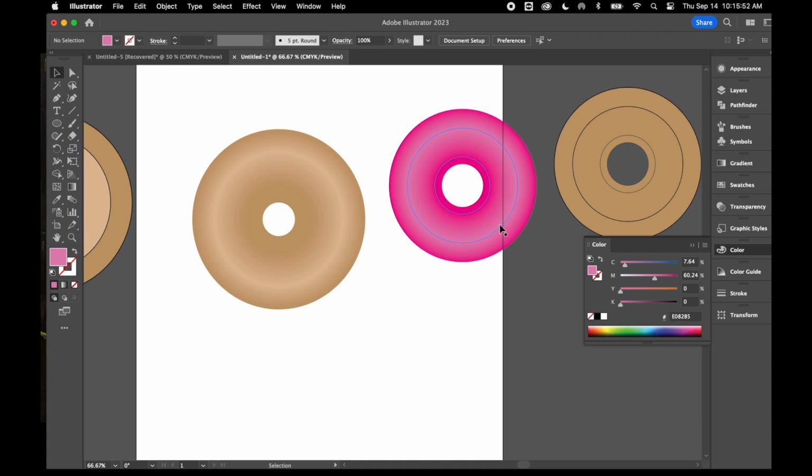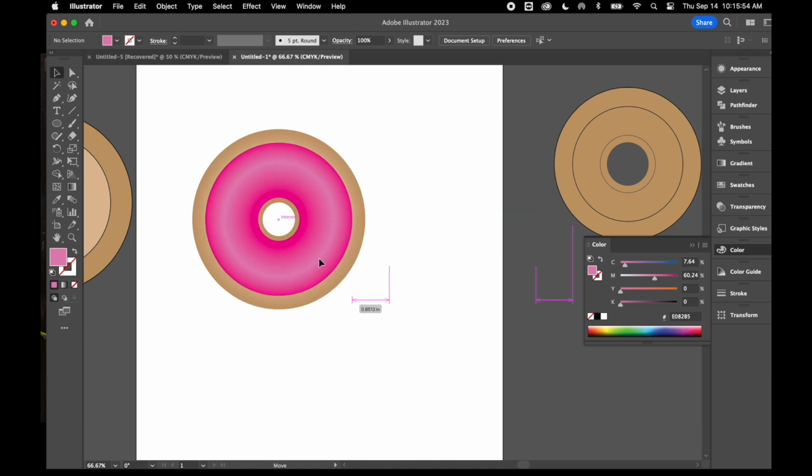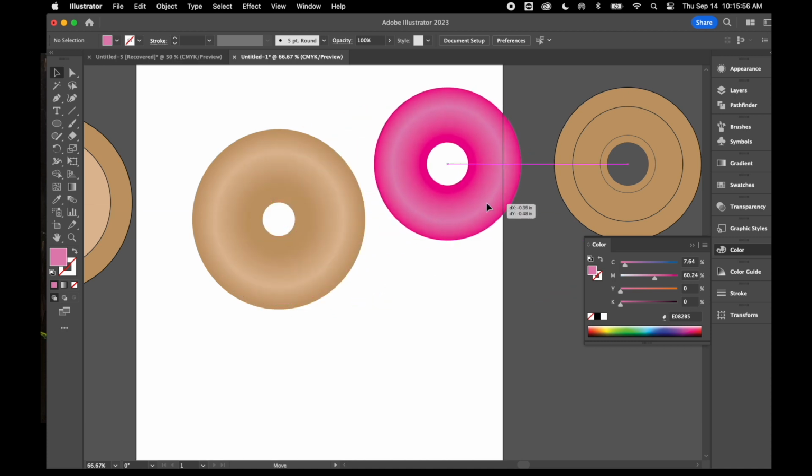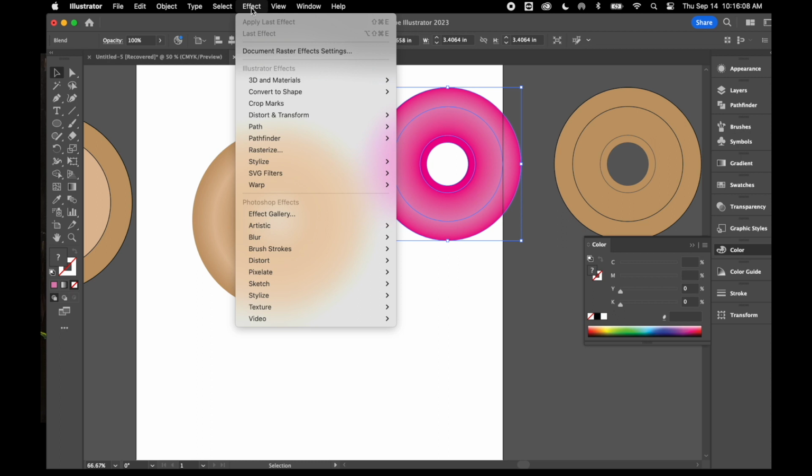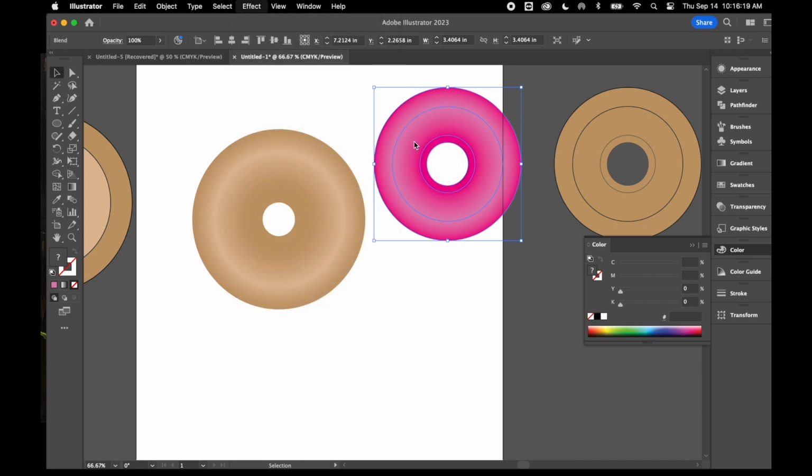Okay, so this is going to create the frosting ring to go on top, but I don't want it to be quite so smooth. I want it to maybe look a little rougher, not so perfect. So to get this effect, I'm going to go here to the top where it says Effect, and under Effect we're going to go to Distort and Transform, and choose the option of Roughen.